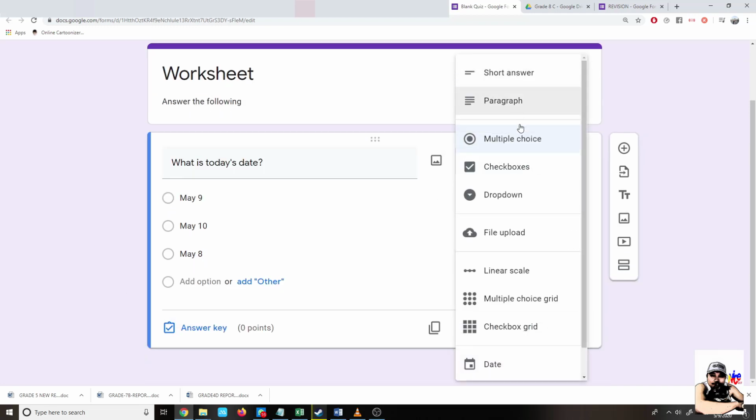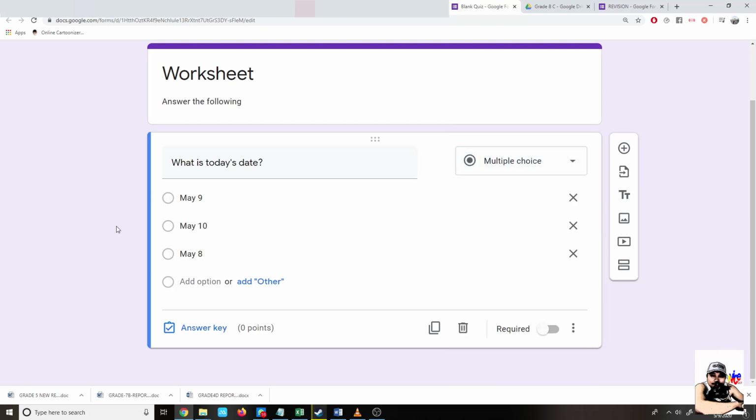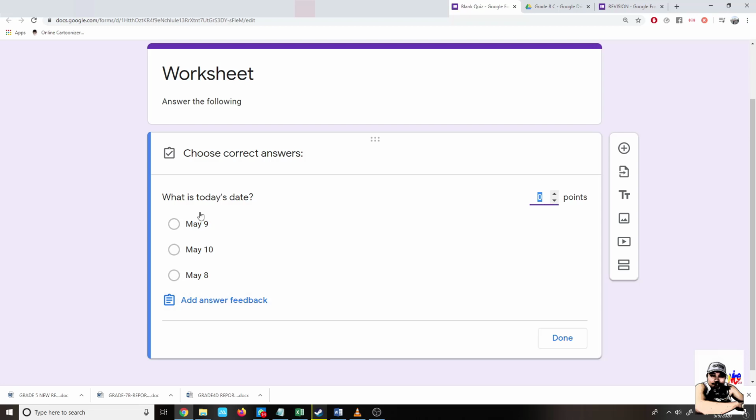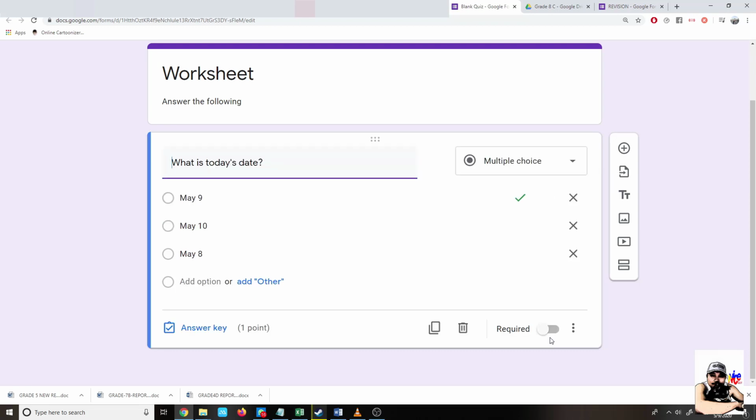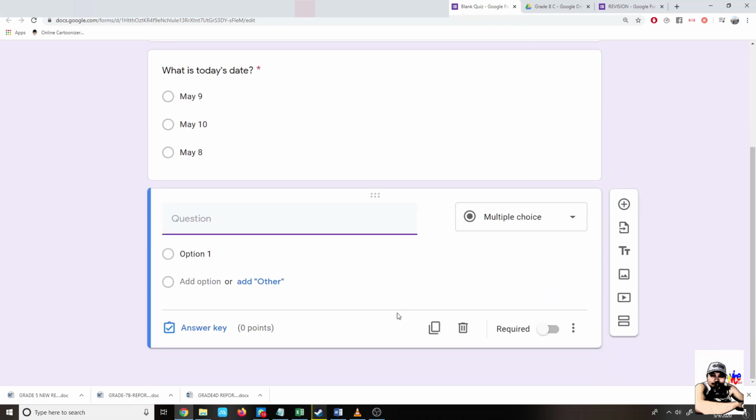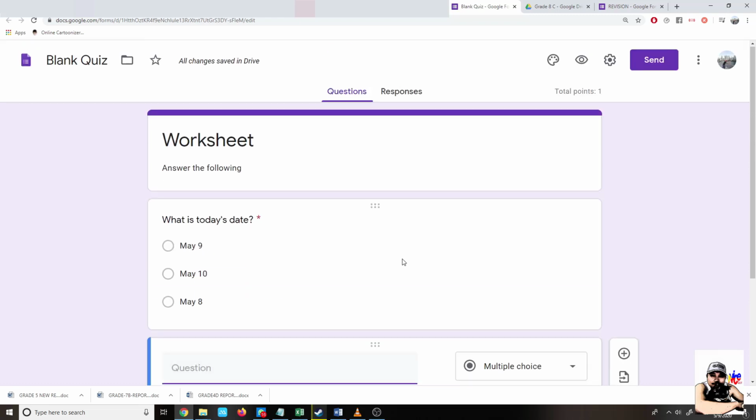You can choose here what kind of question you want. If you want it to be graded directly by the computer, you just have to go to the answer key here, and you can choose whatever answer you think is correct. Simply write how many points it will be, and click done. If you want students not to skip the question, just go to required, so they cannot skip this one and have to answer it no matter what. Okay, then add question. This is just a little hint that I can offer you when you're doing a worksheet like this one here.